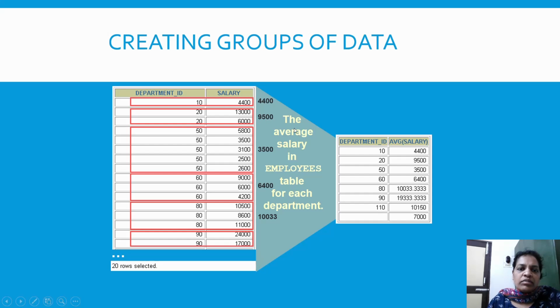So what is the result of this table? It is showing the average salary of each and every department. For department 10, 4,400 is the average salary. For department 20, this is the average salary. For 50, this one is the average salary. So it is displaying the average salary in the employee table for each and every department. So consider these are different departments.